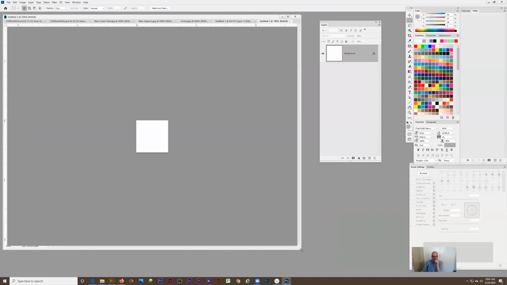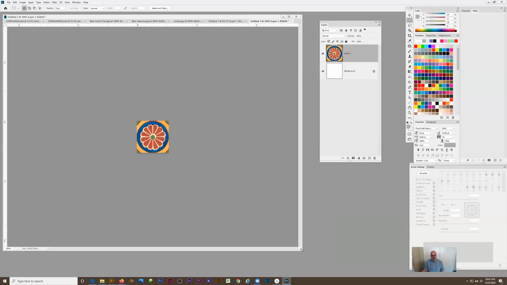This is going to be the exact size of what I just copied. Now I want to paste. Control V to paste. There it is. And you're like, oh my gosh, Dave, really?